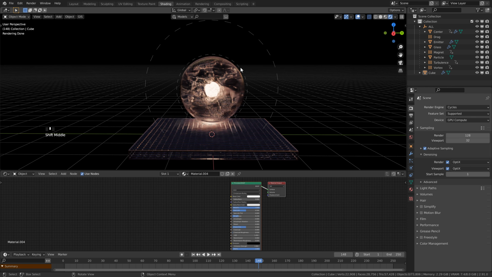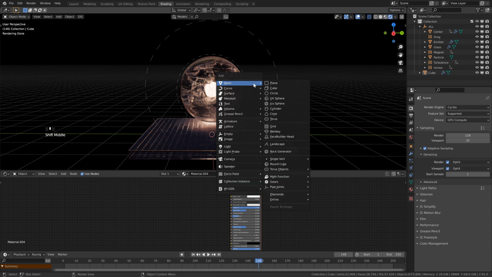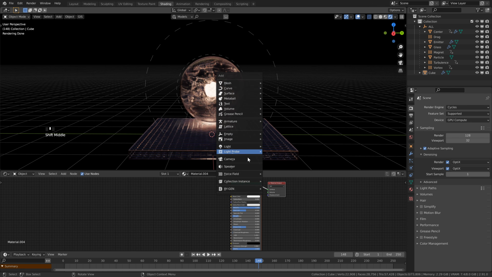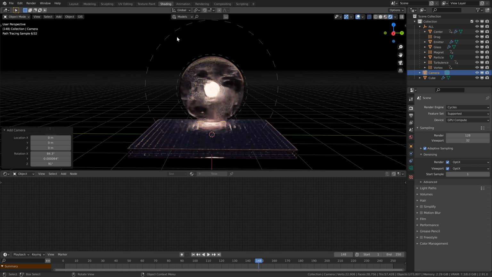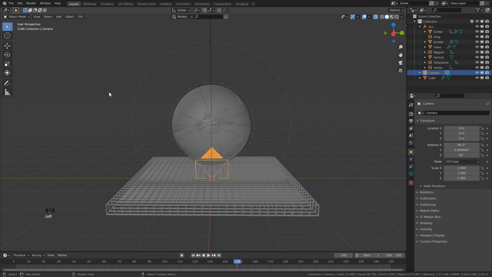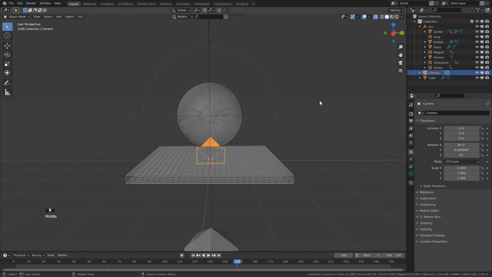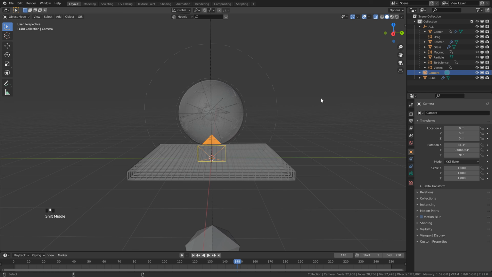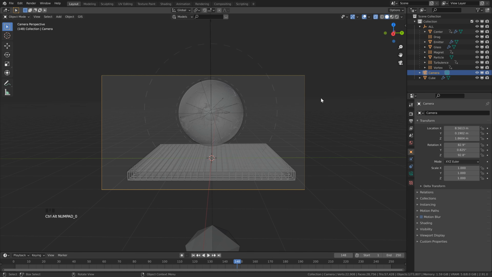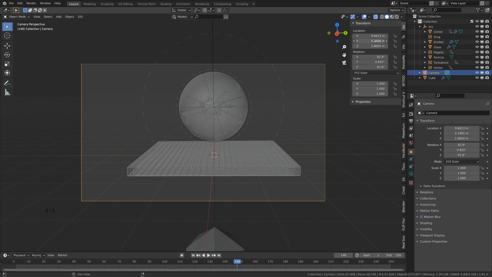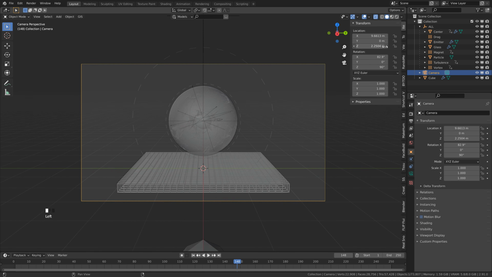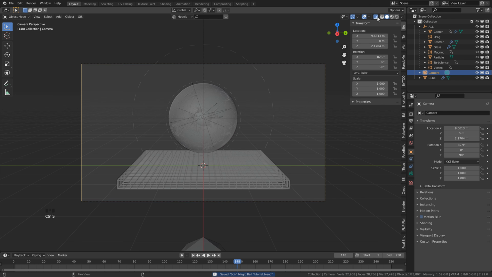Things are looking really good, so I'm just going to quickly add a camera just so we can sort of see where we're at. So Shift A and camera. I'm going to head back to the layout tab just so that there's a little bit more room. Set up my view to something that I like, and then we're just going to hold Control Alt and hit 0 on the numpad to lock the camera to the viewport. Then just hit N and use your location toggles just to straighten things out a little bit.